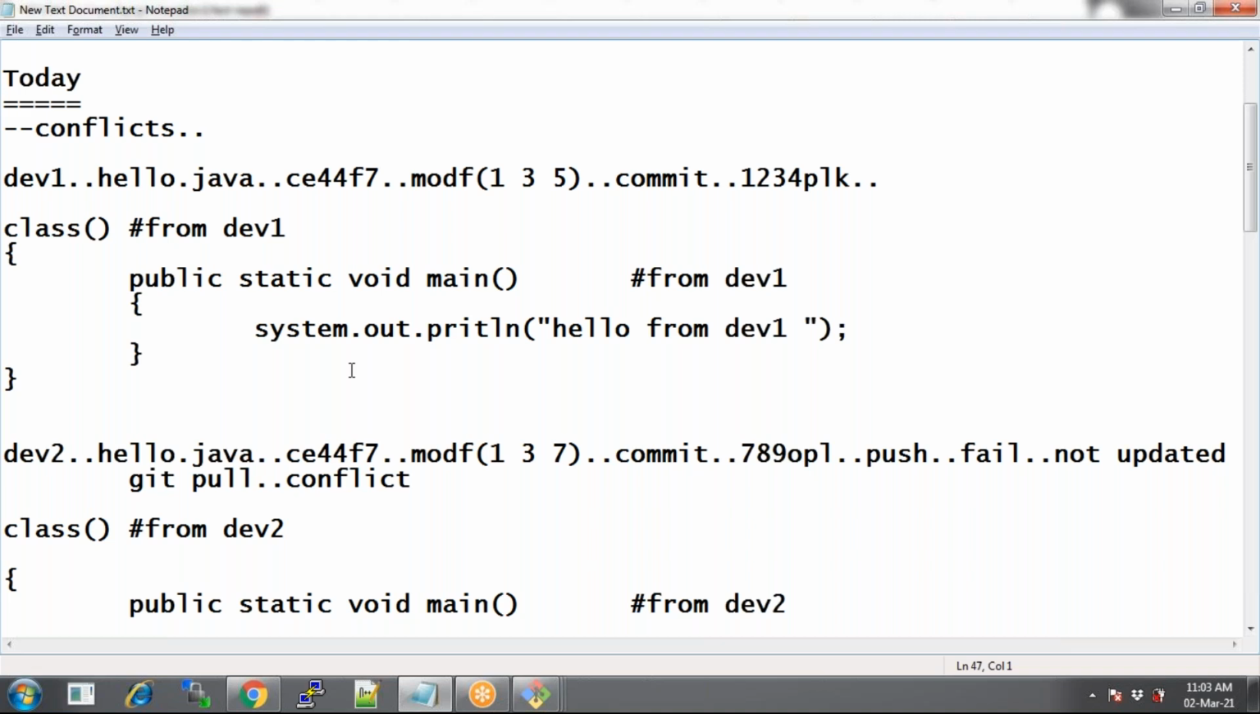Developers always need to update their repository. If that is not updated, that's a conflict. So with git fetch, we'll get the update from the repository. If you give git fetch, we'll get the update. What is the latest log?